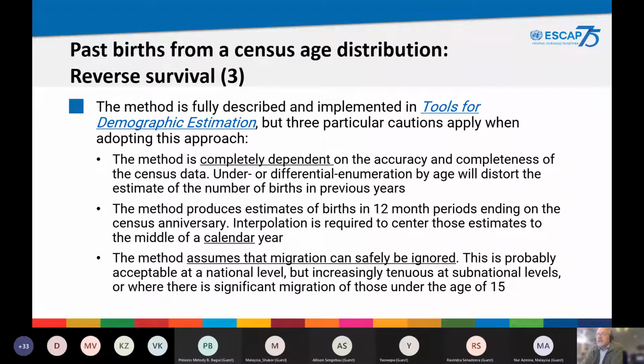The first is that the method is completely dependent, and I've underlined that because it really cannot be emphasized enough, on the accuracy and the completeness of those census data. If there's under-enumeration by age or differential under-enumeration by age, in other words, different age groups are underestimated to different degrees, this will distort the estimate of the number of births in previous years.